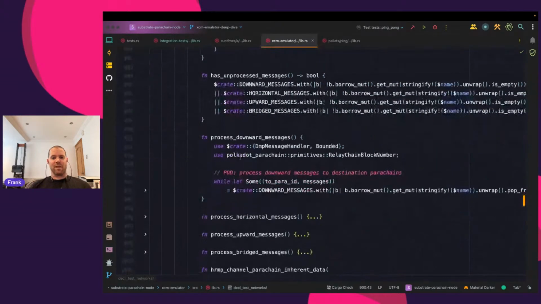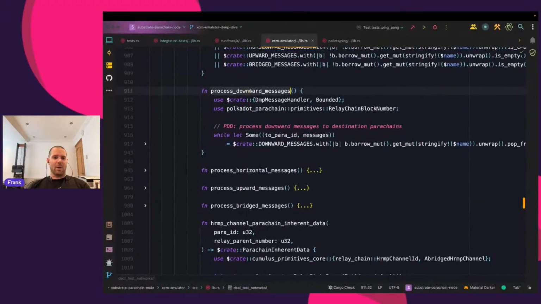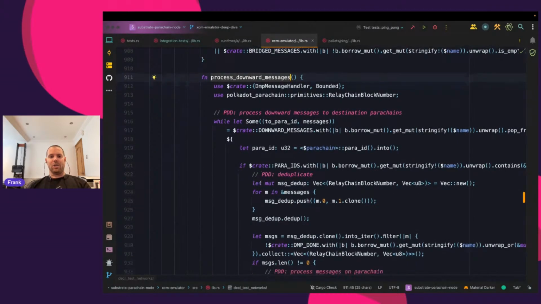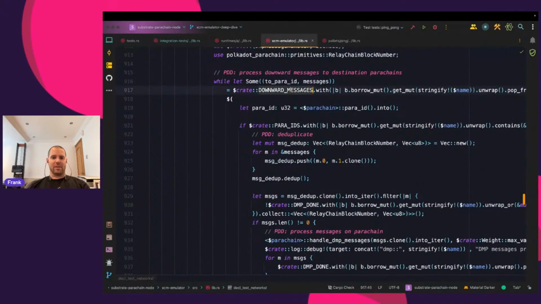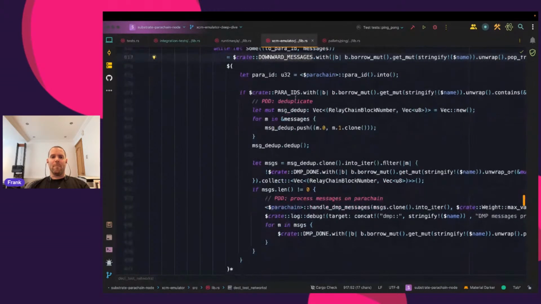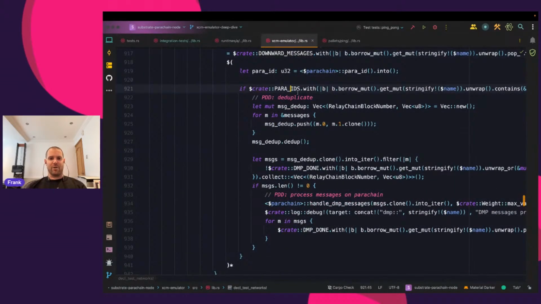And then if we just briefly have a look at one of those, a downward message would be from a relay chain down to a parachain. If we look into it here, you can see that it's looking at the downward messages queue, matching those messages to the destination parachains that are available on that particular network.